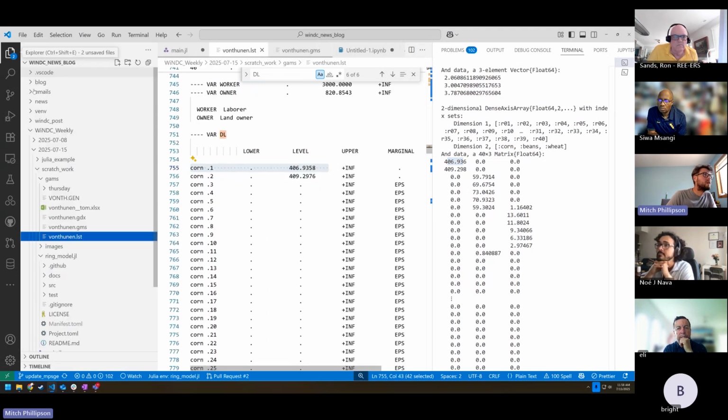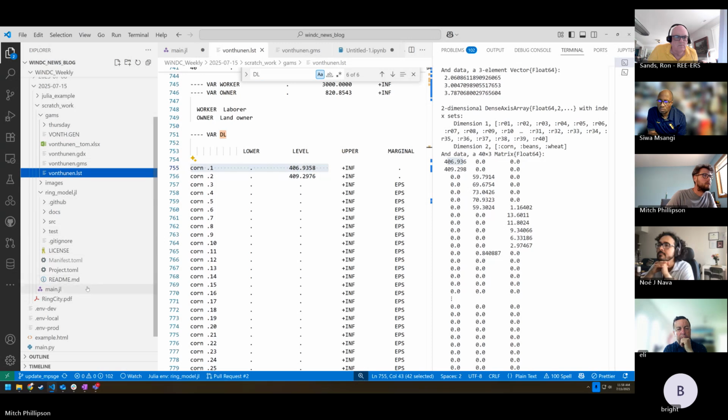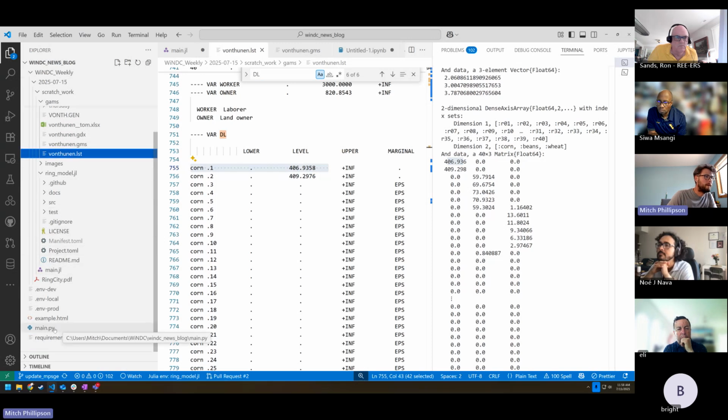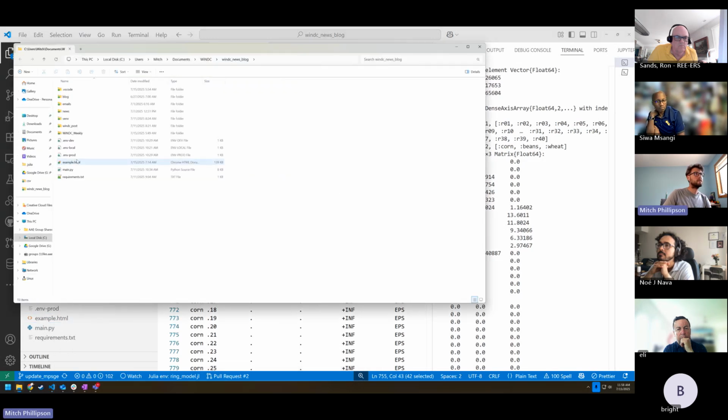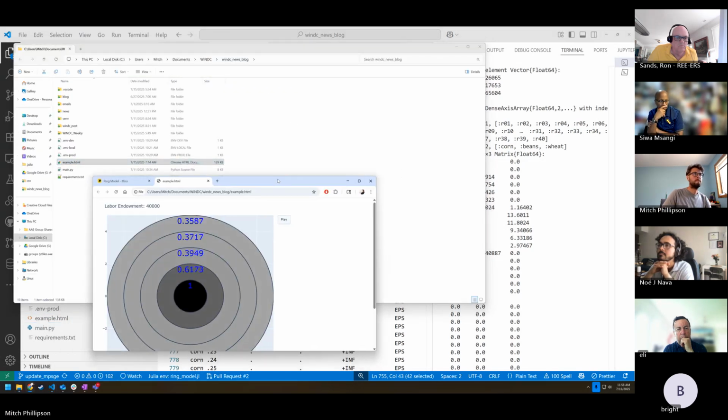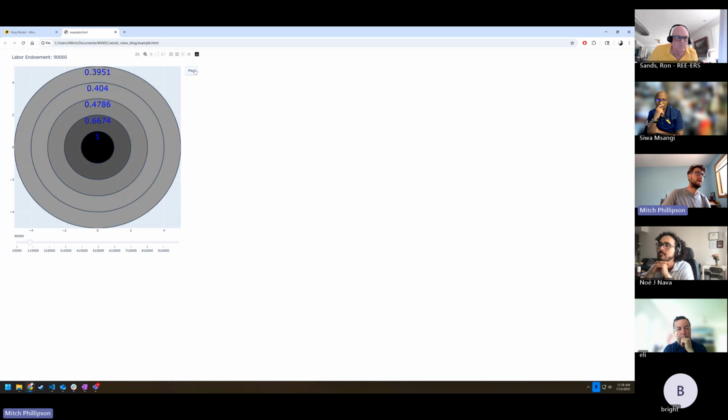And then the last thing that I'll show off, because, I mean, what else are we going to do here? The other benefit of Julia is that you can make animations really easily. So this is taking the labor endowment from 10,000 to 1 million, and it's just showing what happens to the land value. So as there gets to be more labor, the land value goes up because more people can work. So you get more value out of the land.